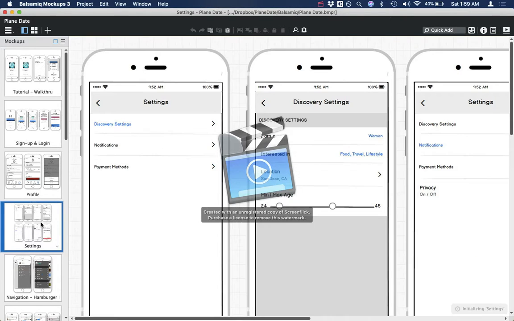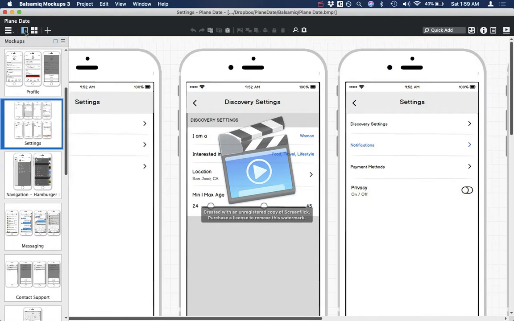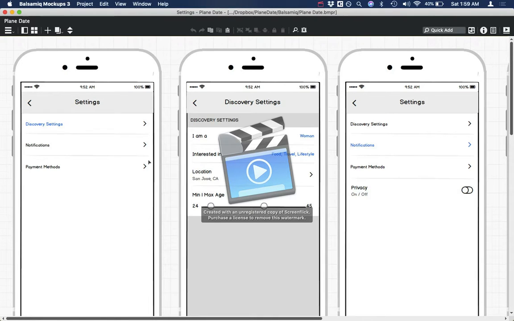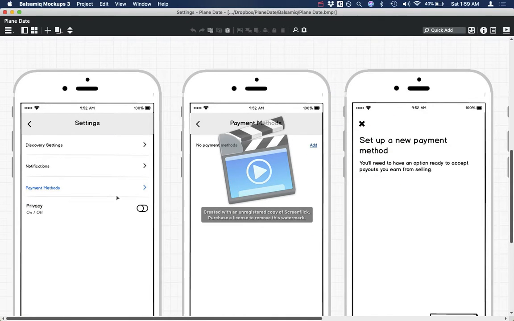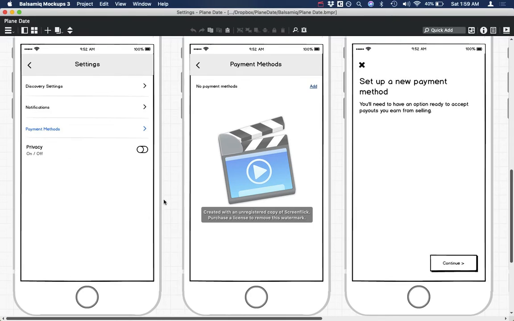The settings screen is where they can set their discovery settings, who they are, their interest, their location, and they can set up their payment methods. They can turn privacy on or off. For the payment method, try to make this look more appealing than just leaving all these white spaces.